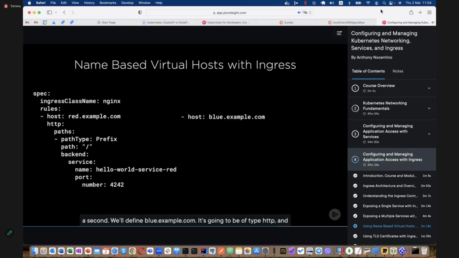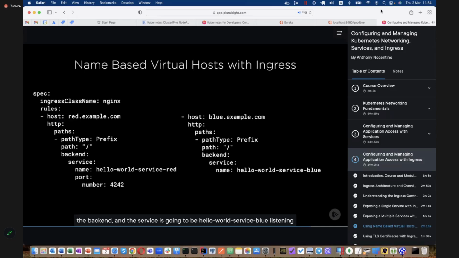Let's do a second. We'll define blue.example.com. It's going to be of type HTTP. Inside of path, we'll have a path type prefix, and the path itself will be a single /. As for the service that it's going to go to, here we see the backend, and the service is going to be hello-world-service-blue, listening on port 4343. And so any requests coming in on blue.example.com will be sent to hello-world-service-blue, and any requests coming in on red.example.com will be sent to hello-world-service-red.